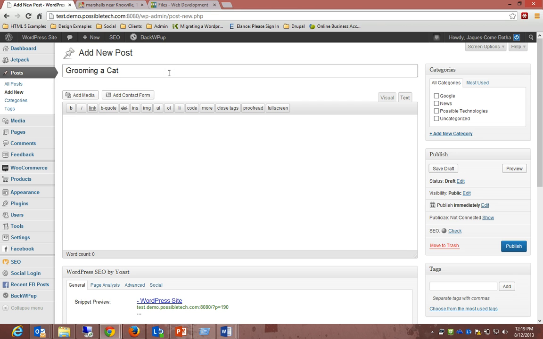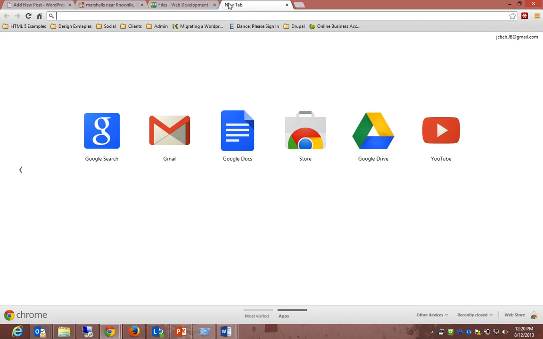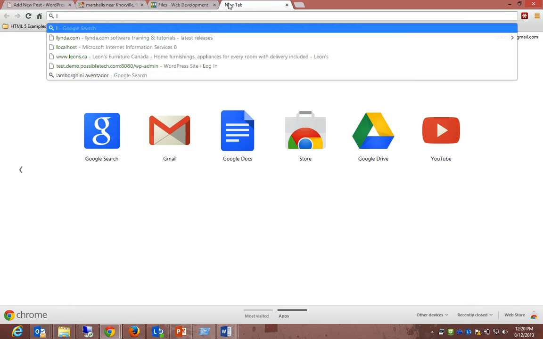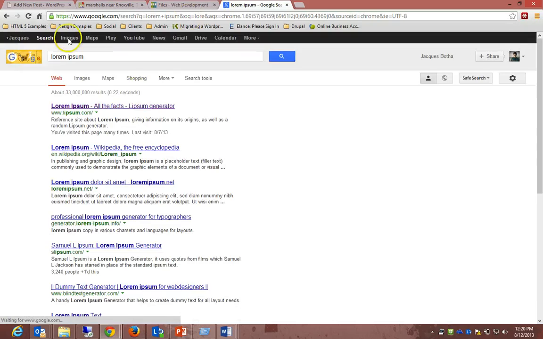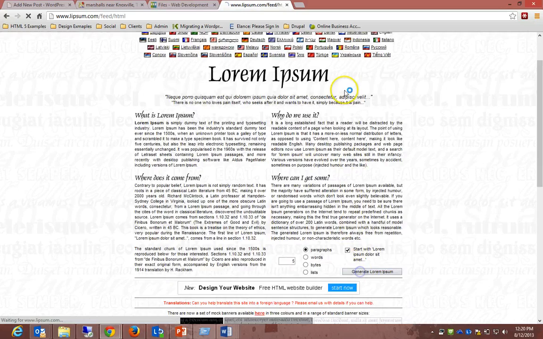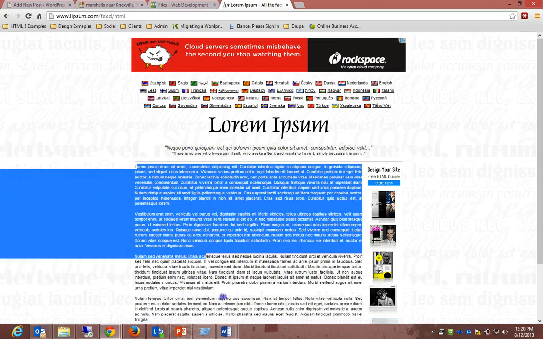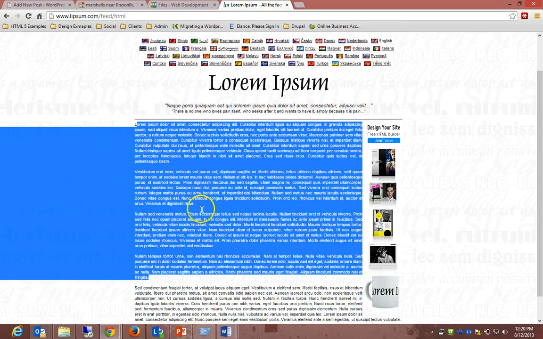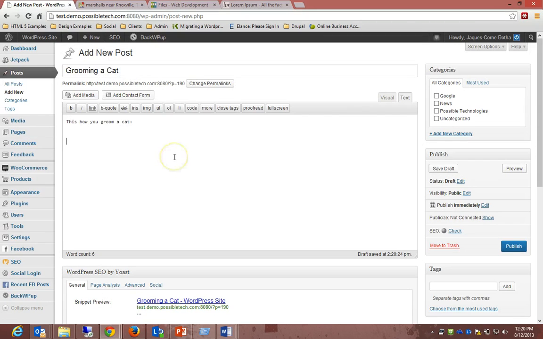Okay, now the thing is, grooming a cat is a good heading, right? Grooming a cat will be a great heading starter, but that's not really going to help for our SEO, right? So we're going to go, yeah, this is how you groom a cat. And there is your whole post about grooming a cat. So I'm just going to use lorem ipsum, so actually paste a couple of content right there, so that we just have a bit of content. I'm just going to go and paste it over there.